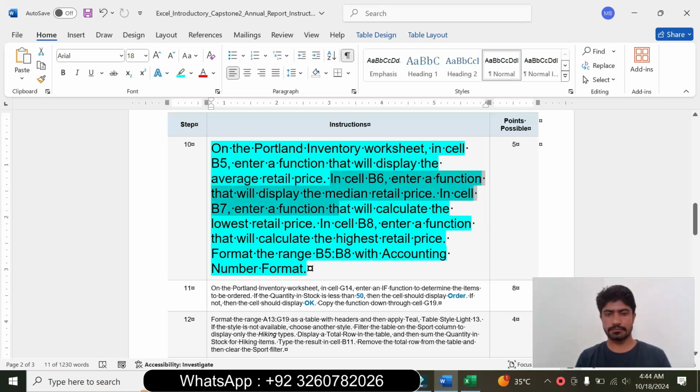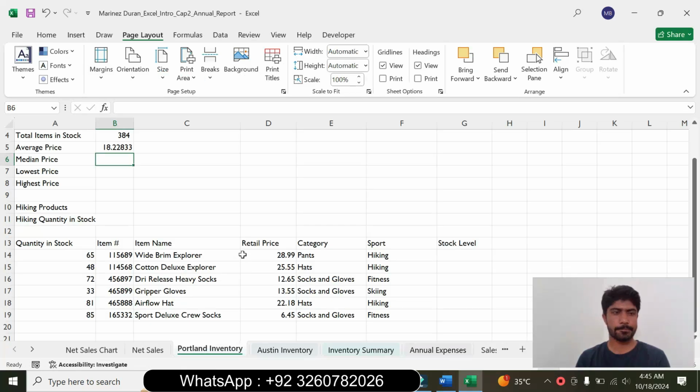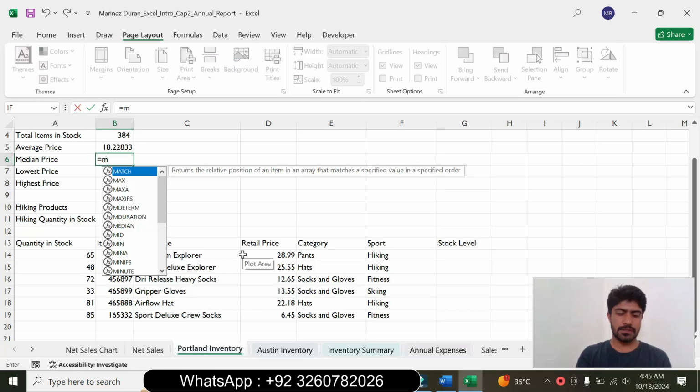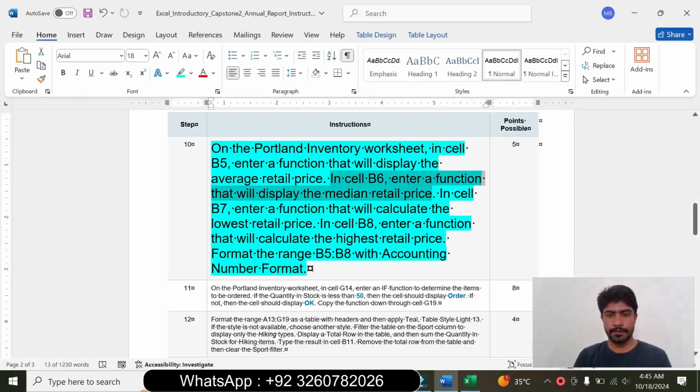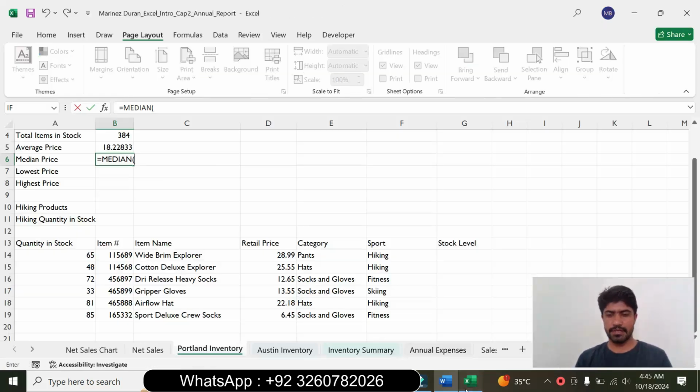Next, in cell B6 enter the function to display the median retail price. Type equals and type the MEDIAN function, and number 1 is the retail price range. Close bracket, press Enter.